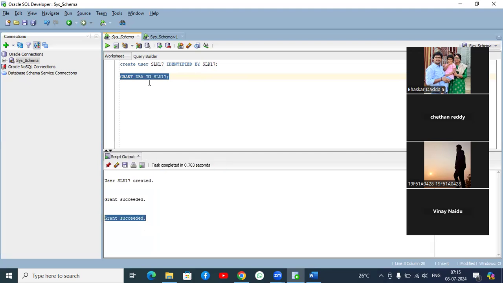Grant succeeded. Now we have created a user and we have given privileges. Once we create a user, if we don't give privileges, you will not be able to connect to this user, because if privileges are not there, the system would not be able to understand what kind of operation or action this user has to take. That is the reason giving privileges is very, very important.